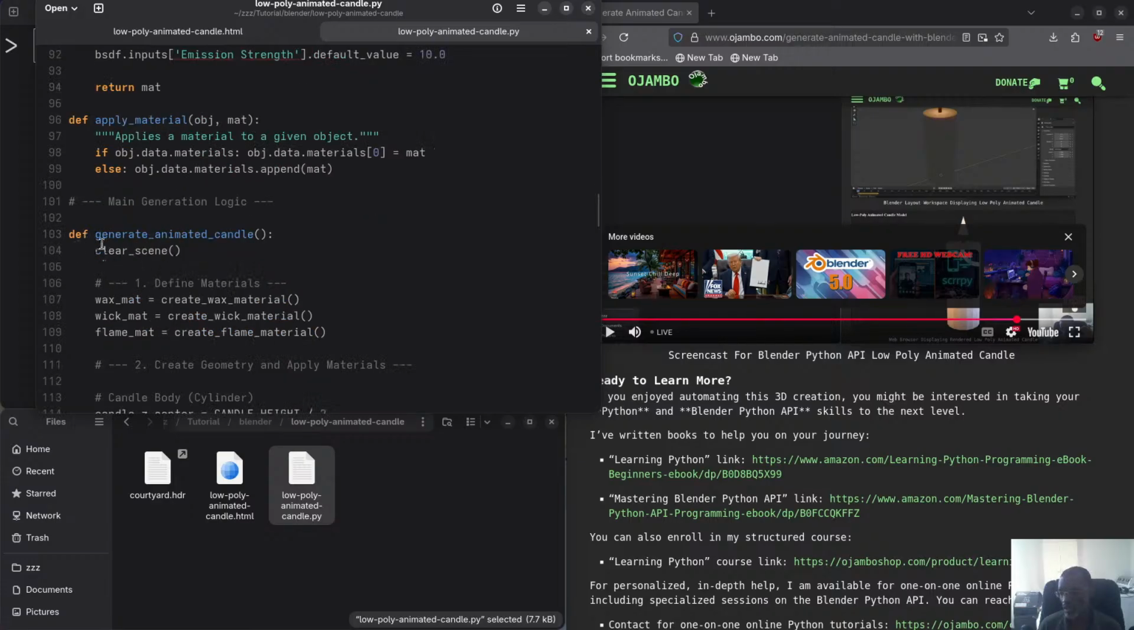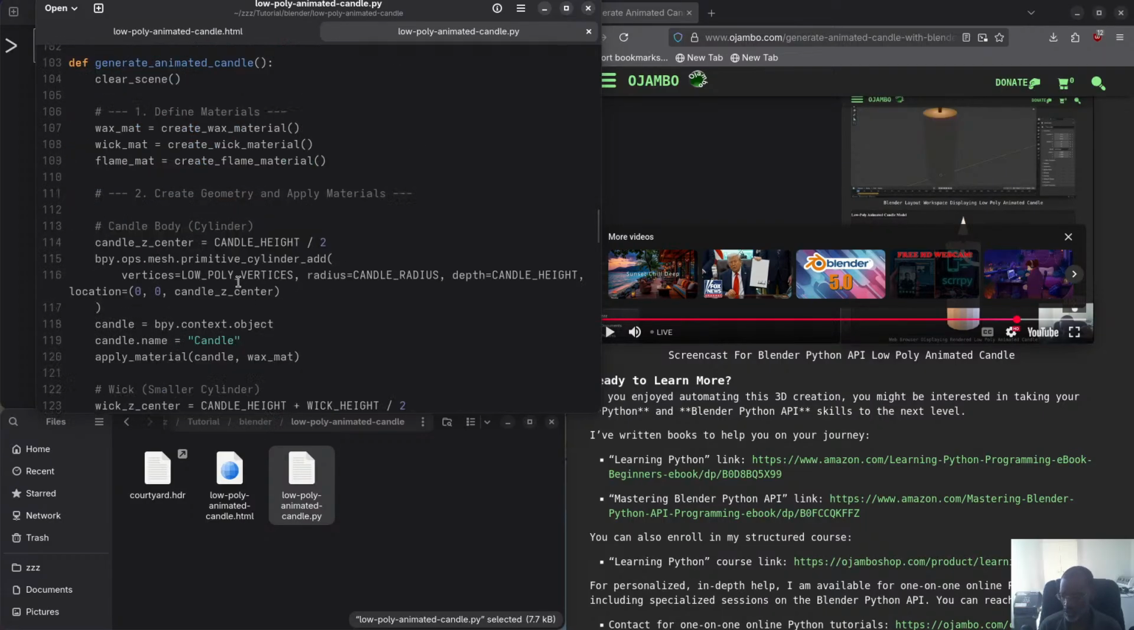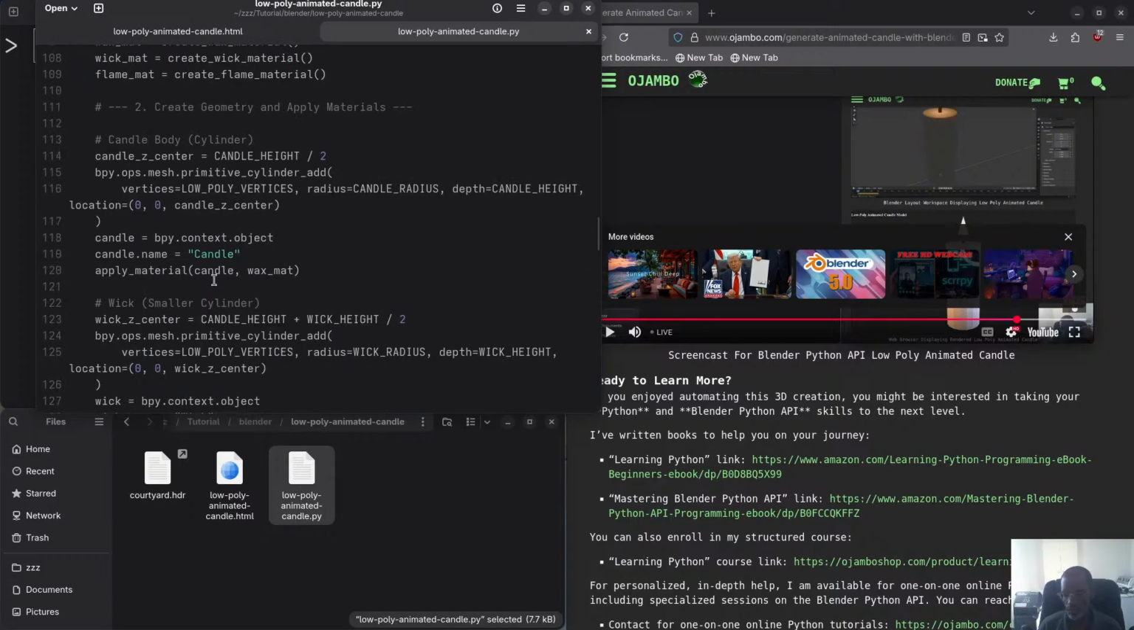And then here we have the main function that creates everything. You see, first it calls the clear scene method. And after that, we create the wax material, the wick material, the flame material. Then we start actually modeling our candle. So the body, we use the height, as you can see here. We use the perimeter, we use a cylinder. Very, very simple. We just give it a name, candle. We apply the wax material.